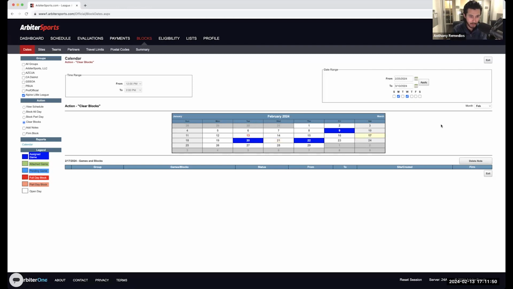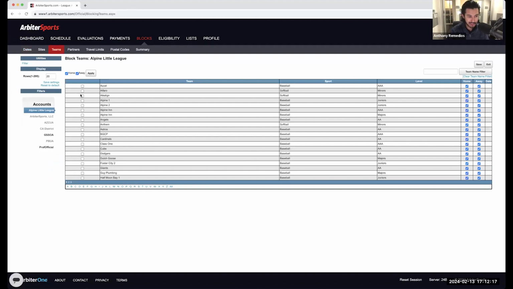So it's really important here that you use your blocks. Again, if you have a block in for a certain day, you're not going to see self-assigned games for those days either. If you want to block other things such as fields, teams. Oh, this is a really big one in Alpine. If you have a brother or a sibling or a parent who's involved with another team, we do want you to block those teams in Arbiter so that you're not umpiring those games.